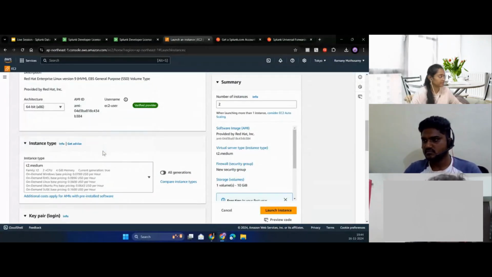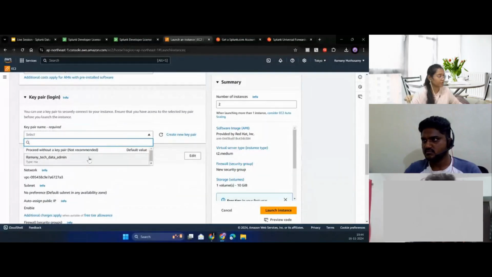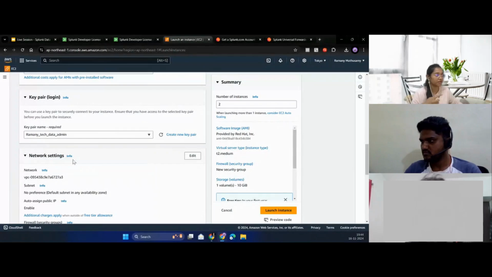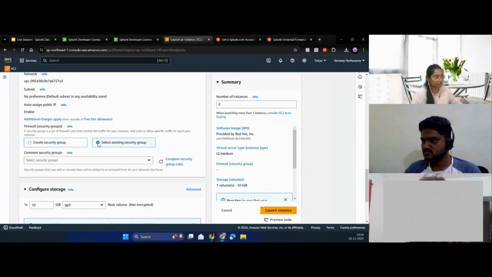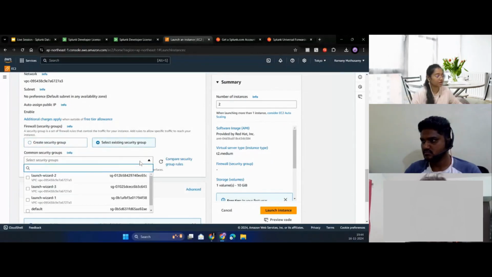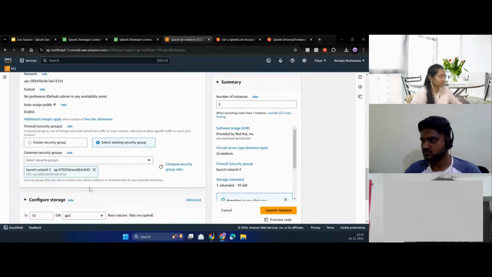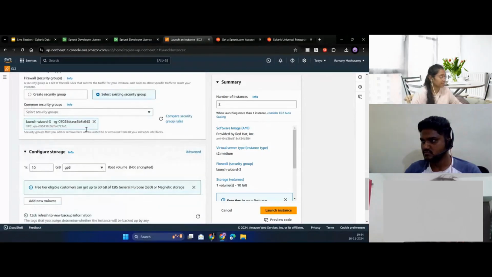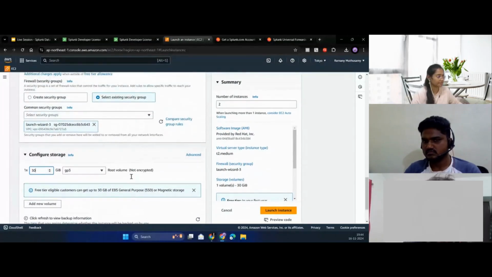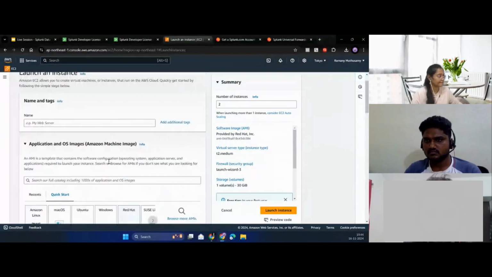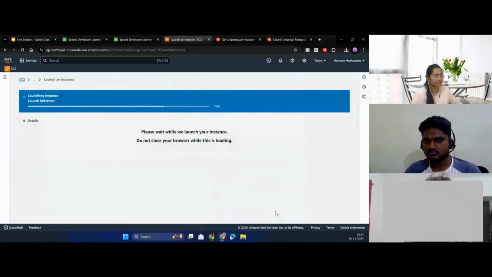T2 medium. The key pair we have already created, so let's use the same one. Please don't create it again and again, it's not required. We can use the same key pair. And for the security group as well, since we already created one, that should be available. Let me select the last one which we created, and then I'll keep the storage as 30 GB. Yeah, let's launch the instance.